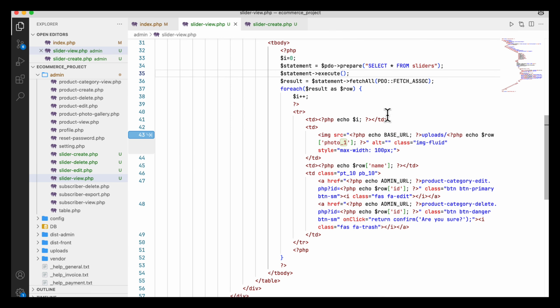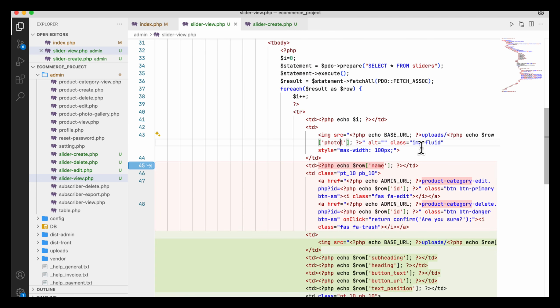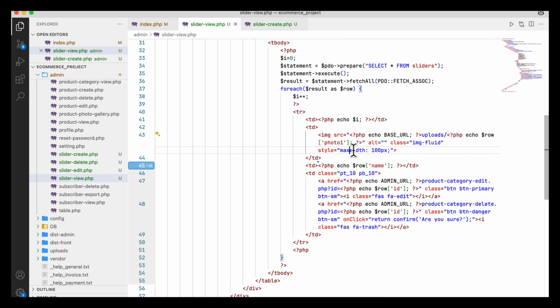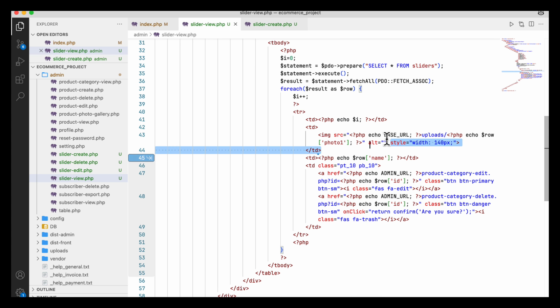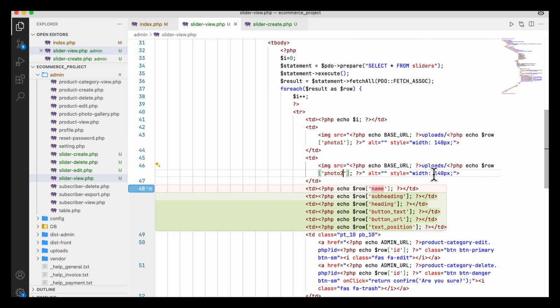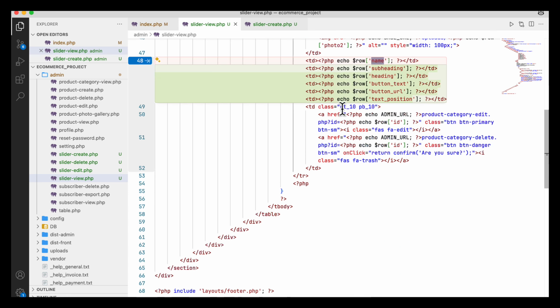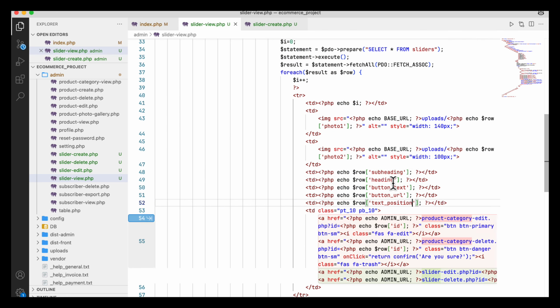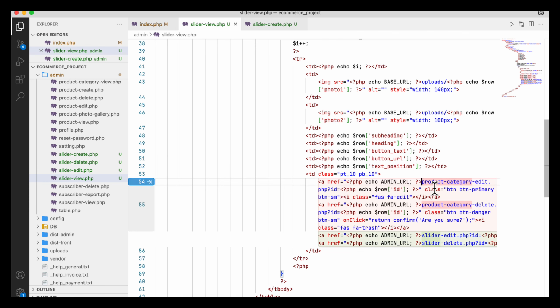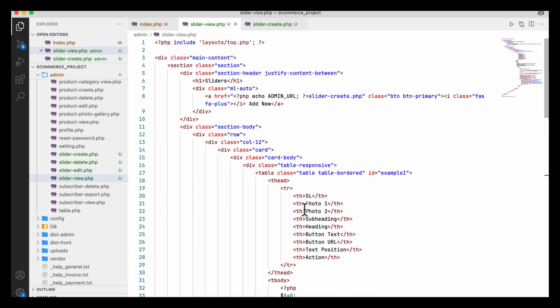I will get all the data, and here I can write that is the photo 1. So not like this, photo 1 is like this. So this is the photo, and max width, or here I can fix the width, style width equal to 140, and here it is not needed actually. So this is the photo 1. Similarly, I am going to copy and paste, so this will be the photo 2, and it can be 100, and then other information are subheading, heading, button text, button URL, text position, and in the bottom it will be slider in all cases.